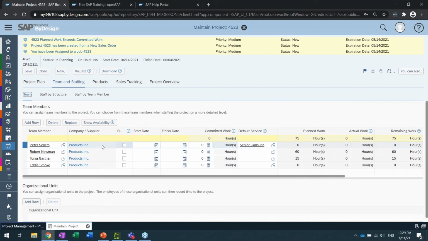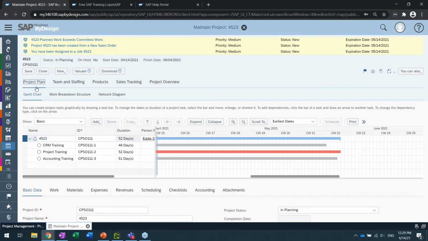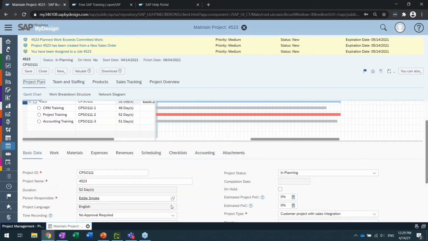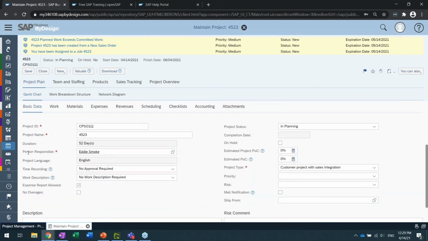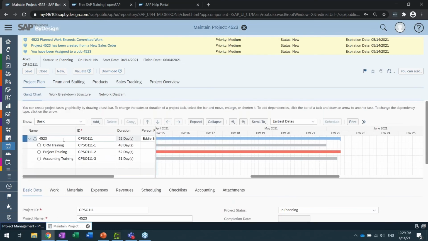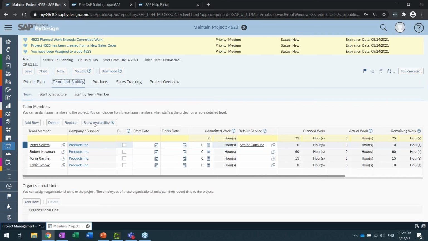Now, one thing that you don't really see here is who the project manager is. I should have just mentioned this while we were on the project header. Over on the project header task, you'll also find a unique field here, which is the person responsible. And so Eddie Smoke here, defined on the project header, is who the project manager is for this project. So back over here, we've got everybody, these are all internal employees.